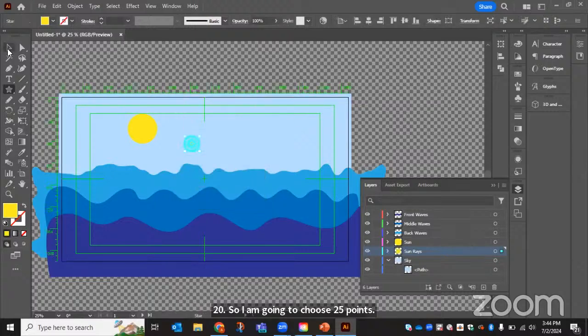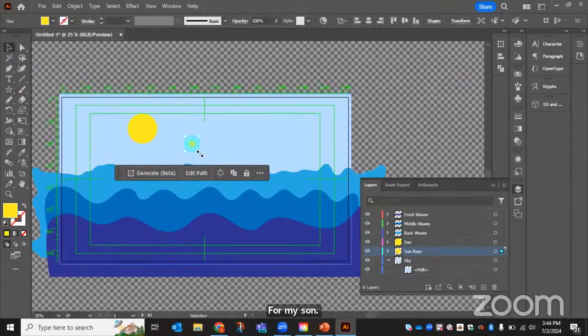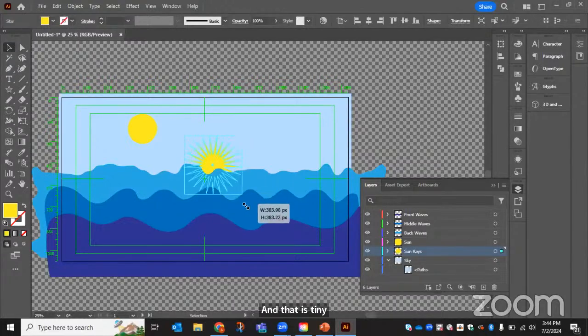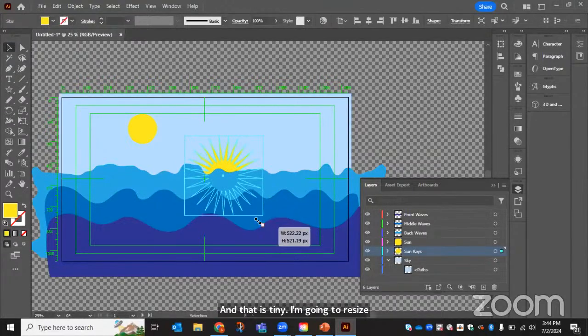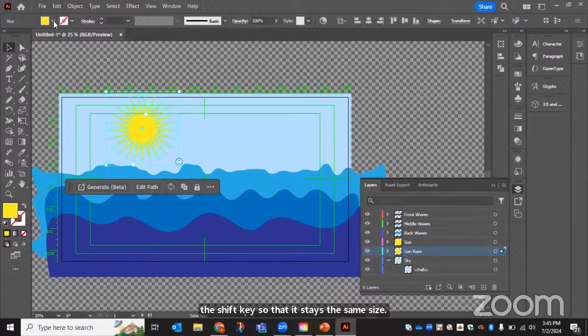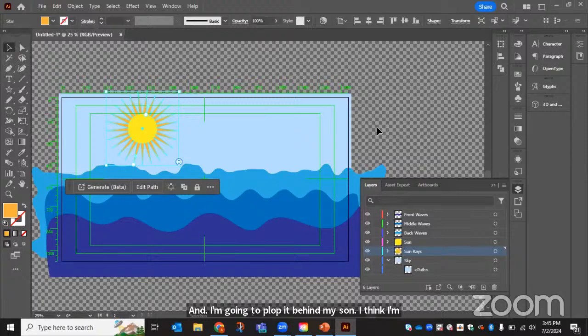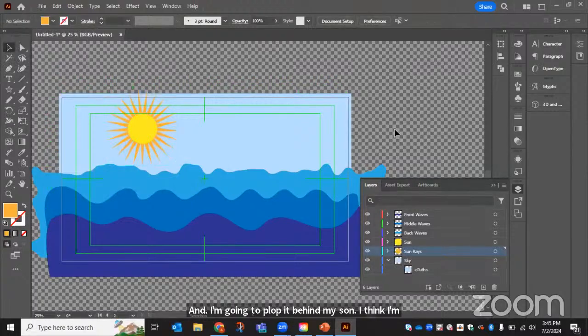Whew. And that is tiny. I'm going to resize it, holding down the shift key so that it stays the same proportions. And I'm going to plop it behind my sun. I think I'm also going to change it so that the sun rays are orange. Yeah, that doesn't look too bad.